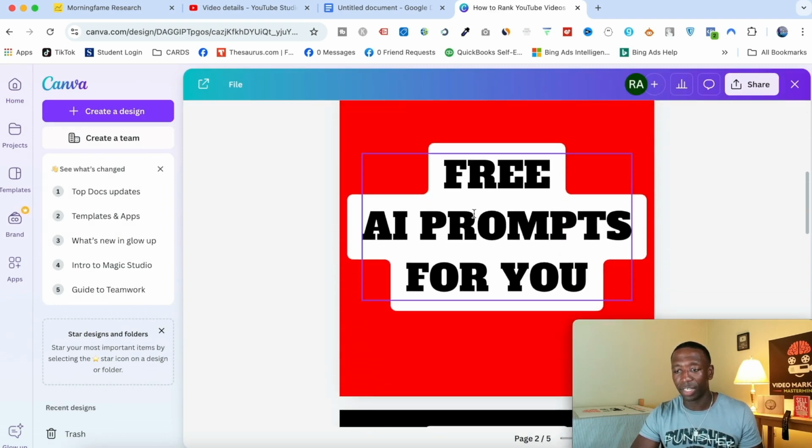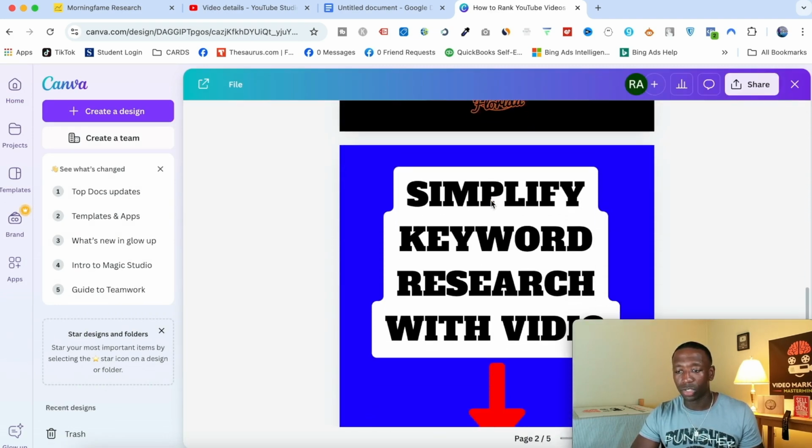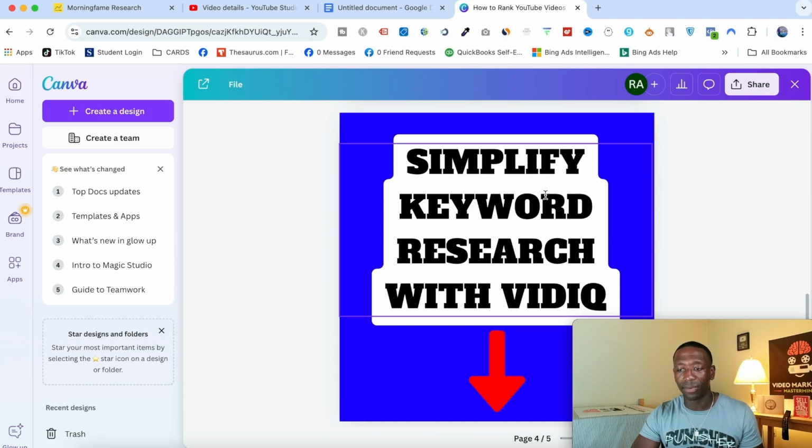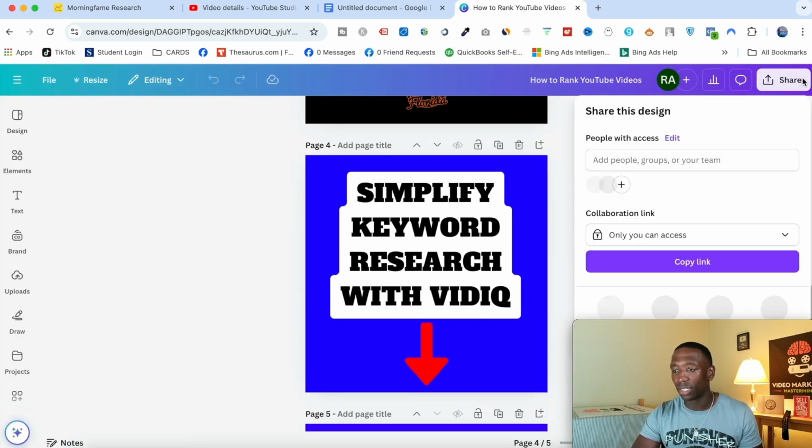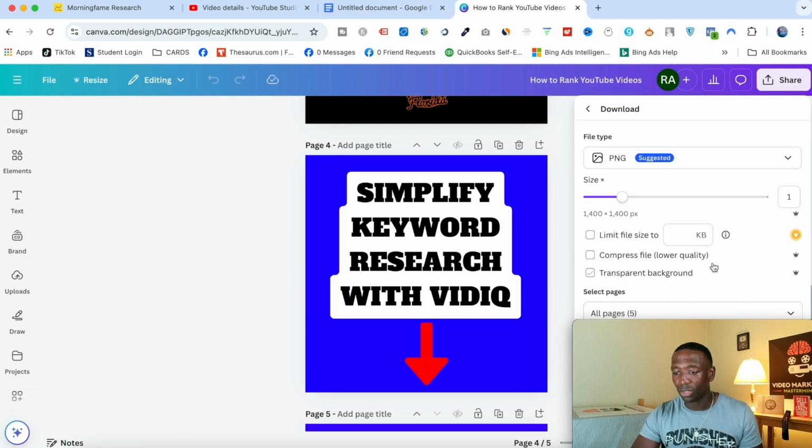I've used this on the video as an end screen. I've also used this as another template, right? So obviously this is a vidIQ one, right? So I would go ahead and download this. I would click on it first, and you can see this is page 4. I then click on share and then hit the download button right here.